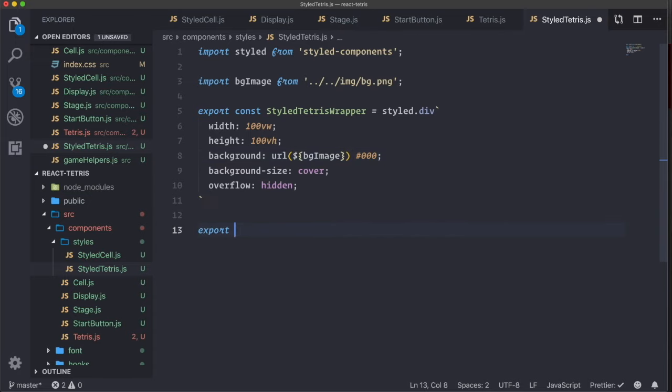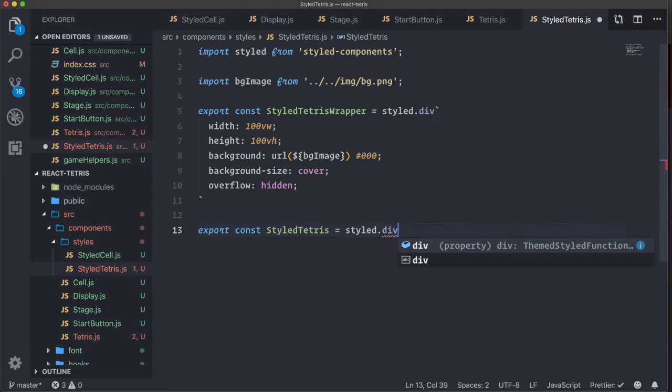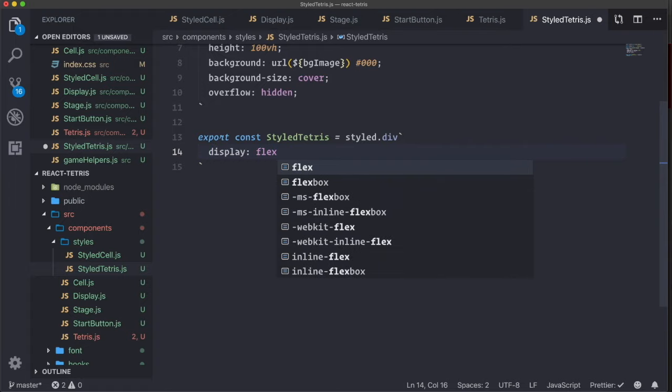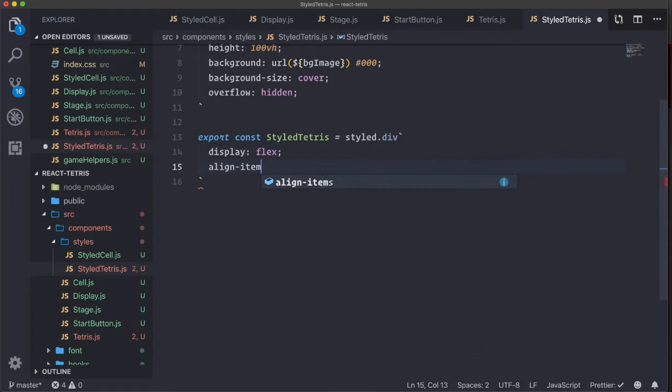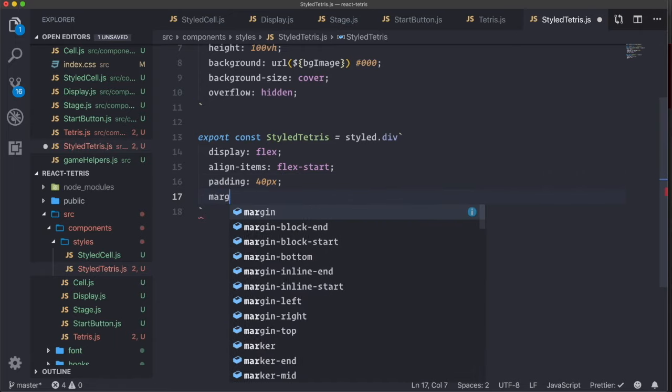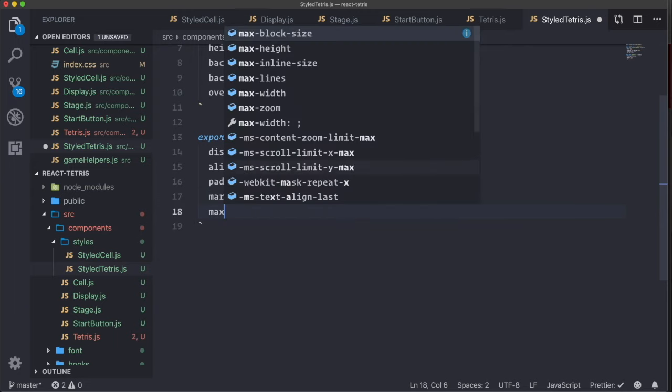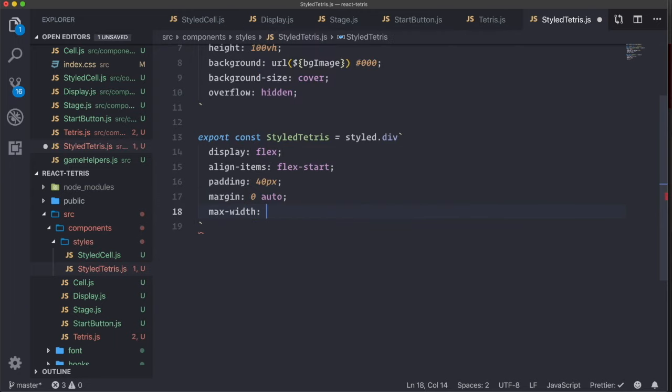All right, then we have our export const styled Tetris. And that's going to be a styled div also, tagged function. This is going to be a flex. We align items to flex-start. We set our padding to 40 pixels. And we have a margin of 0 and auto. And a max width of 900 pixels.